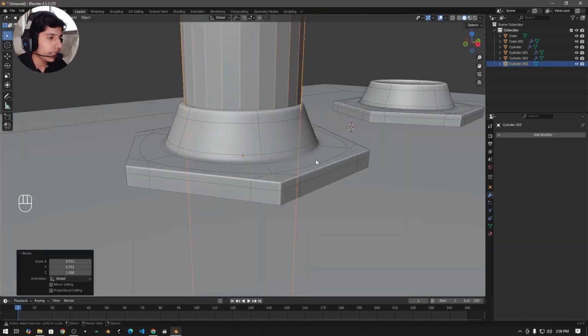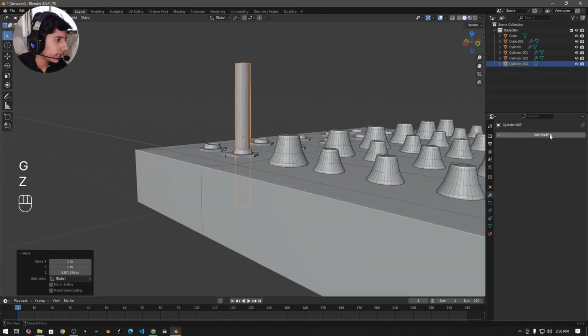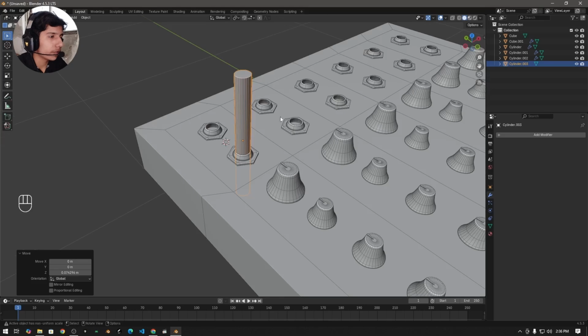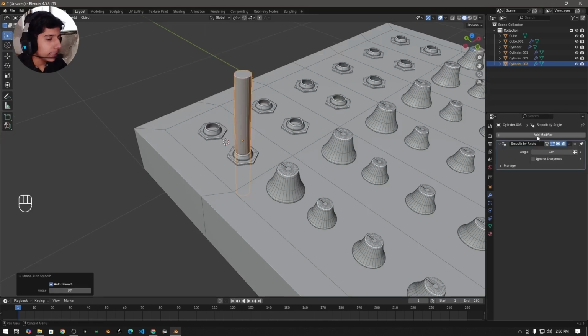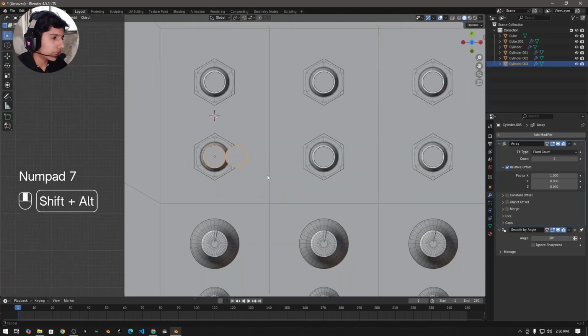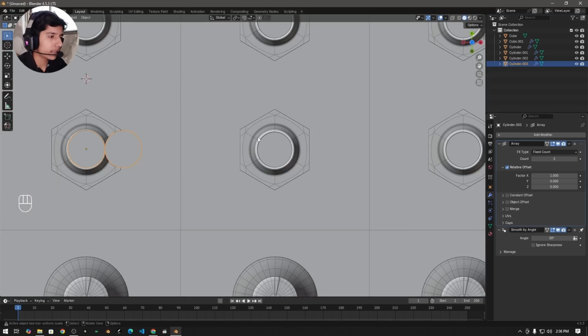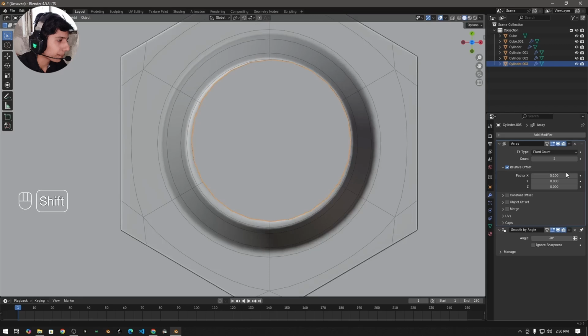I think that's okay. So once you are happy, press right click on your keyboard and click on shade auto smooth. Then add an array modifier here. Now increase the X value until it matches the area of this object as well, the circle of this object.